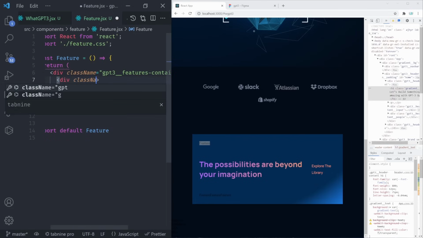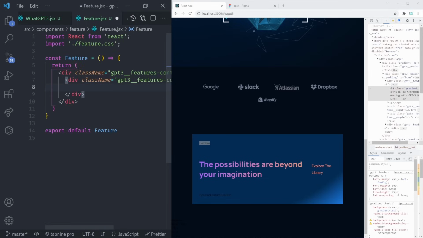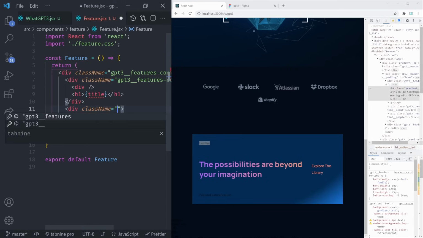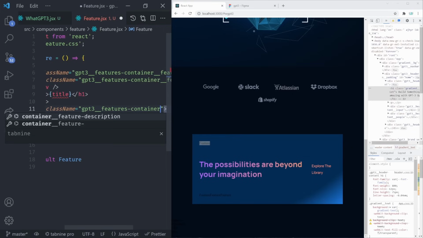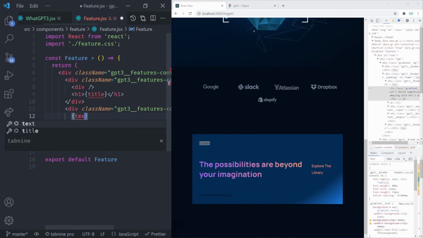This div is going to have a className equal to gpt3__features-container__feature-title. Now, right here, we're going to have one empty div before the title to give it some space. And then we're going to have an H1 that simply says title. Below this div, we're going to have one more div. And this div is going to have a className equal to gpt3__features-container_feature-text. Right here, we can simply render out the text.